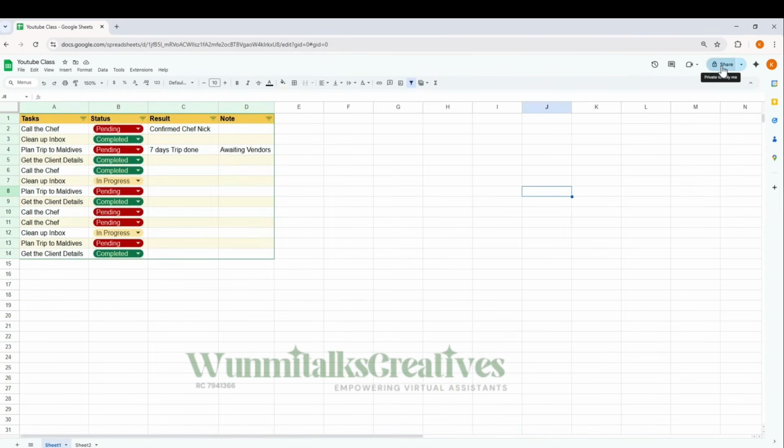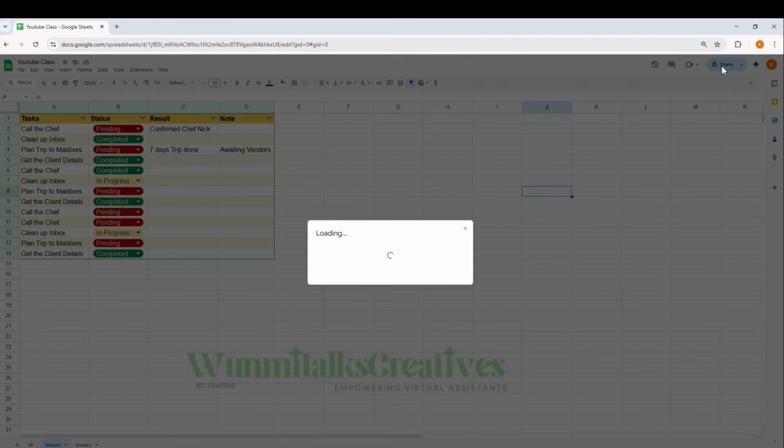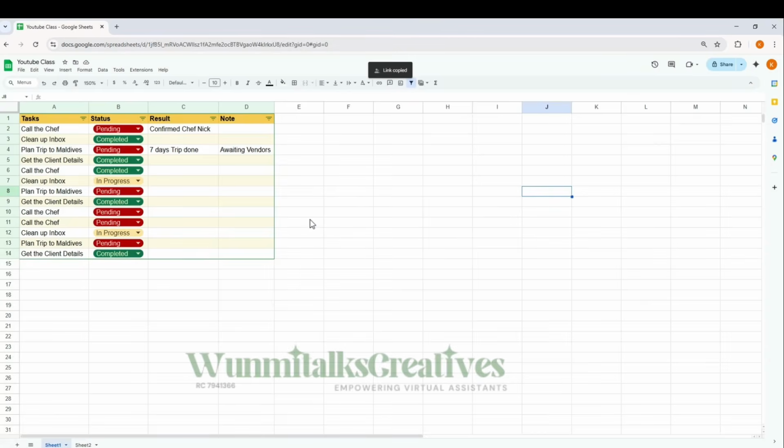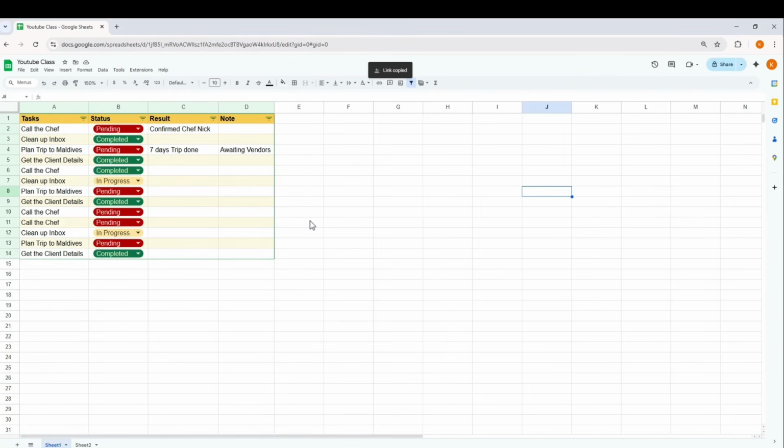If you want to share, just the same way I shared when I was using Google Docs, let me come back to sheet one. Then I'll come to this share. When you share, you put the person's email and give the person edit, commenter, or viewer access, or you copy the link here and share it with the person. So basically, that is how you can use Google Docs and Google Spreadsheet. Trust me, if you know this, then you're good to go. You will learn the rest on the job.